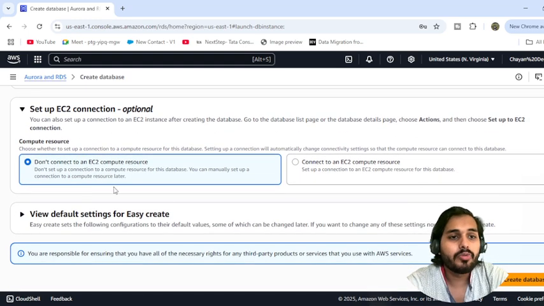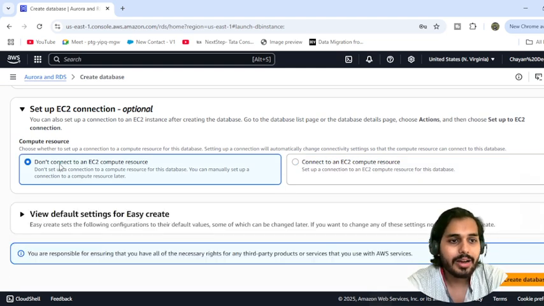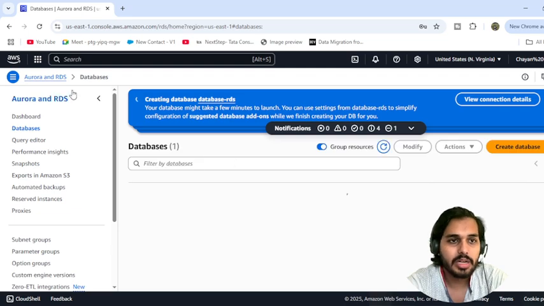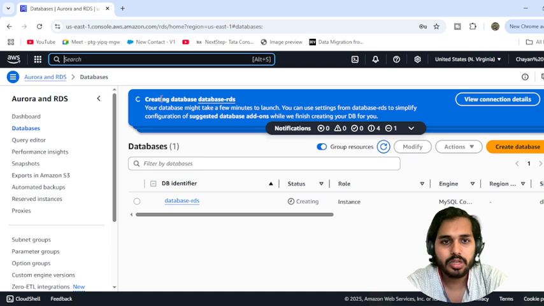Do you want the EC2 to be configured directly for you, or do you not want to connect to the EC2? If you want to connect, you have to provide your EC2 instance. I am going with don't connect to an EC2 instance, and they are creating the database. Okay, so the database creation has been started. Now you just have to close, nothing to be chosen.